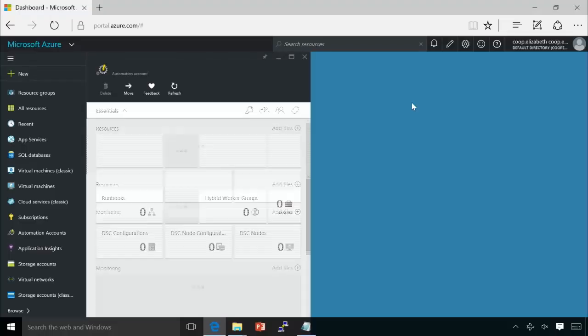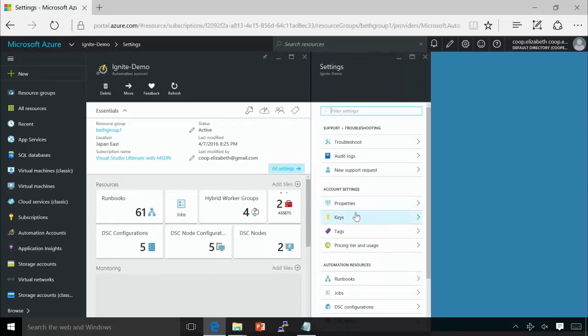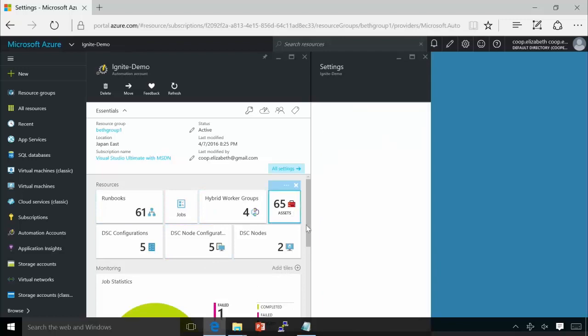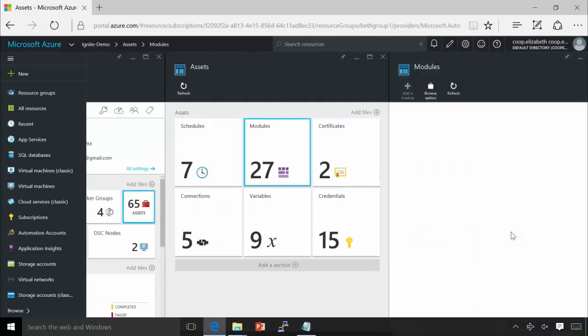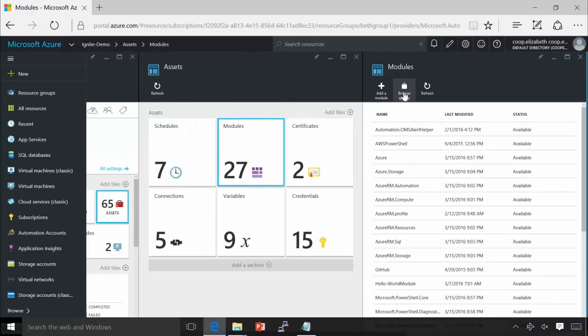Yep. Cool. So you wanted to show us how this all works, how people get started with the gallery? So I'm just going to hop into my automation account right now. And there's two different entry points today for the gallery. So you can go into Assets and go to Modules. And you can see I have a bunch of different modules in my account already.